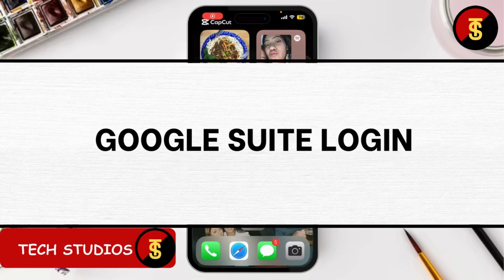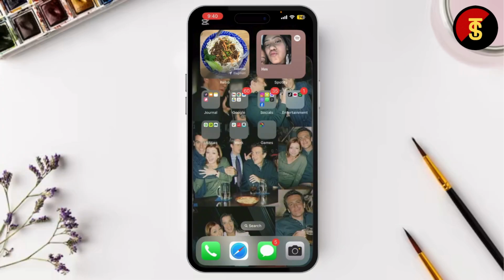Google Suite login. In today's video, I'm going to walk you through how to sign into Google Suite, now called Google Workspace. Whether you're trying to access your Gmail, Google Docs, Drive, or any other kind of services, I've got you covered, so let's dive right in.